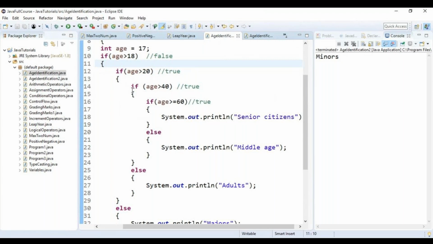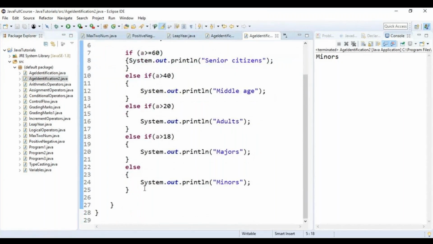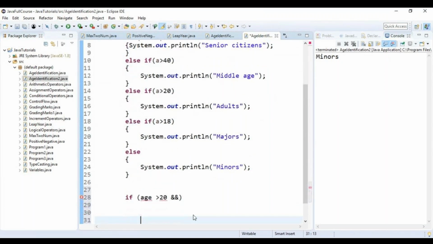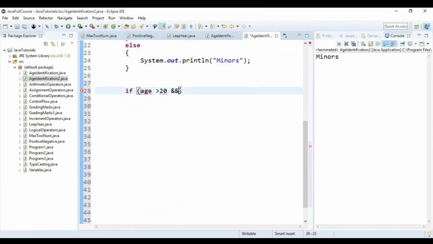What are the main operators? Can you explain it? Okay, let me give an example. If age is greater than 20 and age is less than 40. Is it visible? Yes.